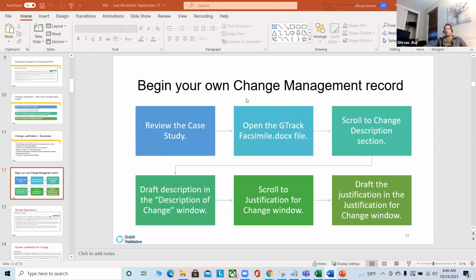So begin your own change management record: review the case study, open the TrackWise, scroll to the change description section, draft the description in the description of the change window, scroll to the justification for change window, and draft the justification. If you have TrackWise access, you say, I'm trying to create a change request, and it will open up the whole document for you, and then you start filling it in. Very simple.